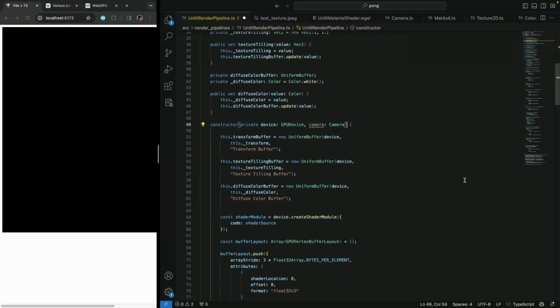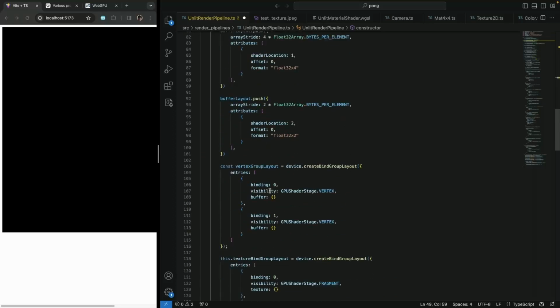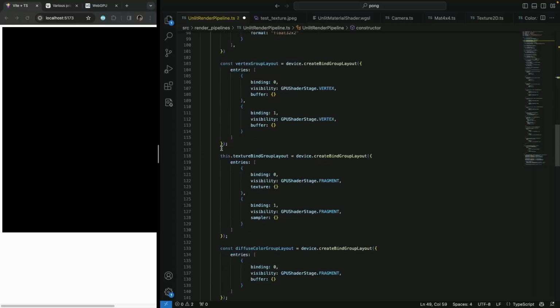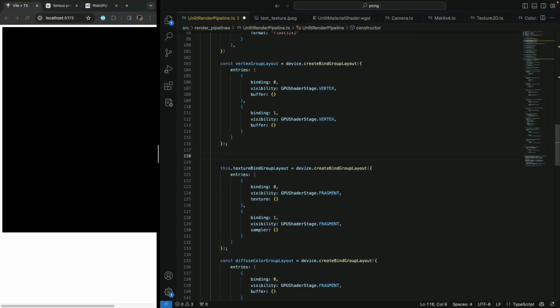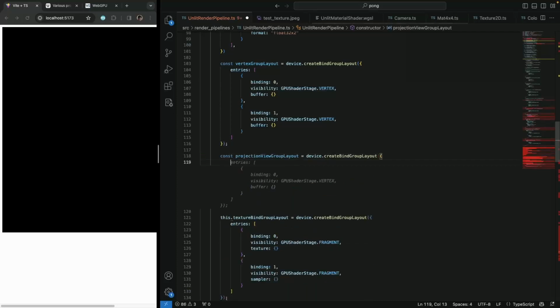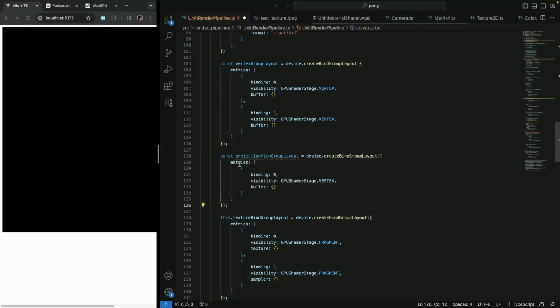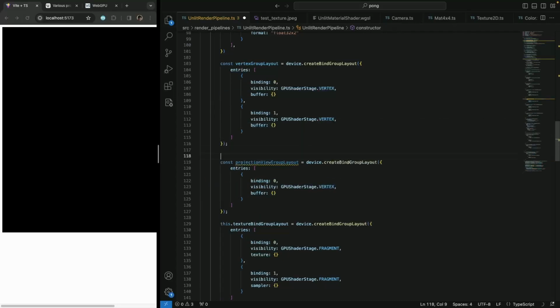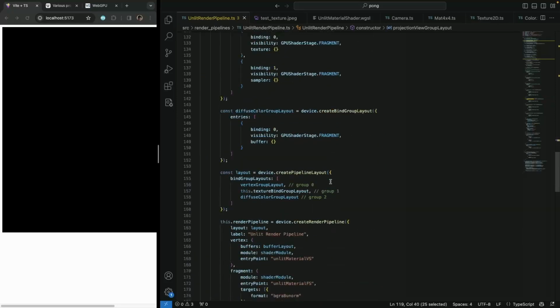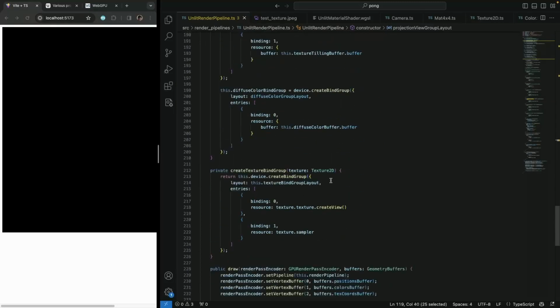So let's see, what did I have here? We had buffer layouts, that's not of our concern. Okay, we can create that bind group. Sorry, we need the bind group layout first. So projection view layout, binding 0 on the vertex stage, and the buffer, right? So that's the projection view group for camera. Projection view group layout, so we need to paste it in somewhere over here if I remember correctly.